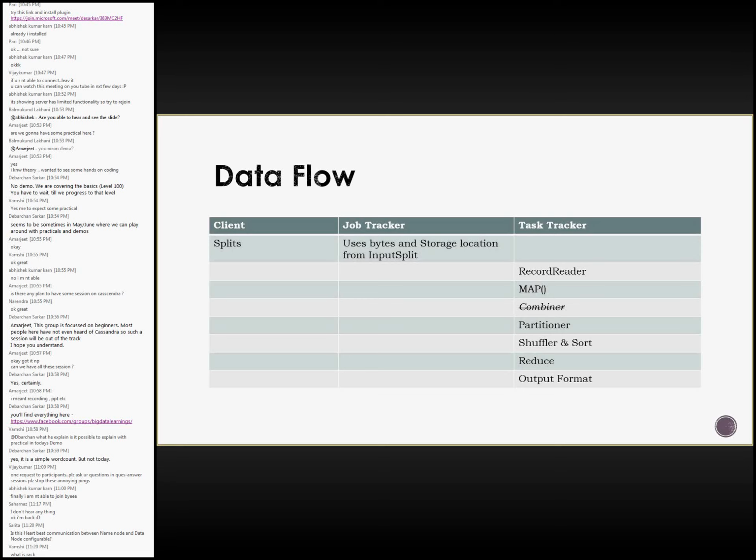And how will the task tracker know where the data needs to be written? Because whenever the client invokes the MapReduce job, you pass the input as well as the output folder. So the task tracker will pick up this and write the output to those specific locations. Okay, so this is how the entire data works.